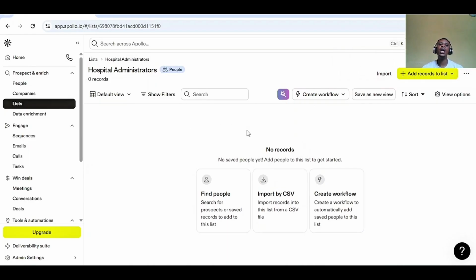There are so many ways to actually generate a list. Now I'm in the list I just created, hospital administrators. So I can generate leads in this list, but that is one way. The one I'll be using for the purpose of this class is to do it aside of this list and add it to this list. Okay, so I will come back to the Apollo button. Now you have prospect and enrich.